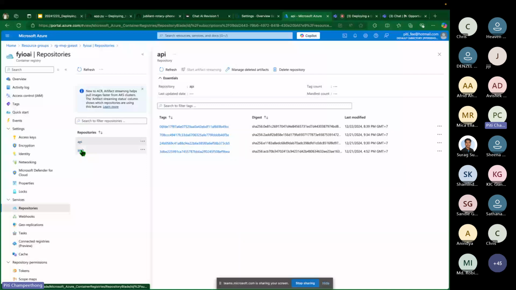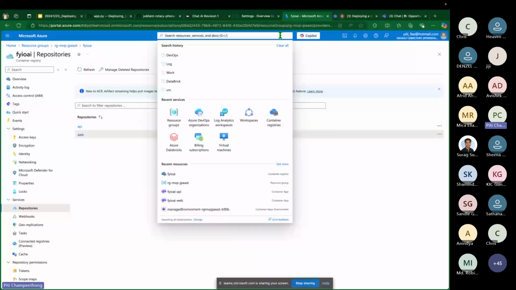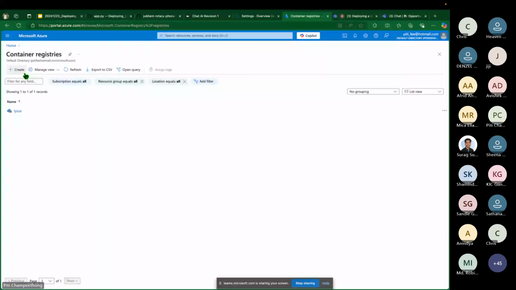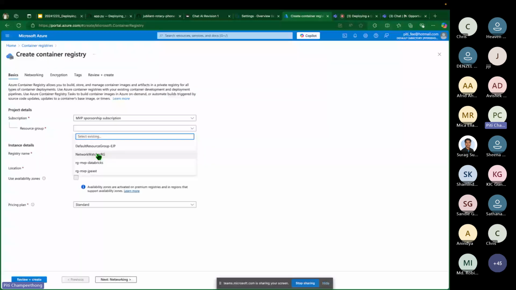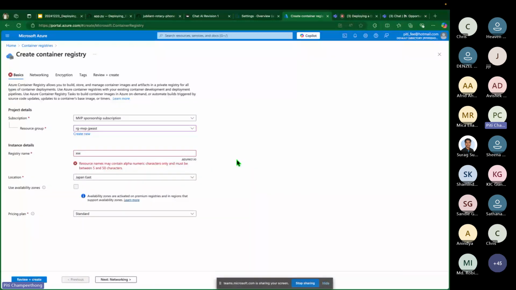So you just create the Azure Container Registry. How to create it is easy. You just type in container registry, and when you click here, you just click Create, and then put in the resource scope and the name. The name is globally unique. That means across all accounts in Azure, the name needs to be different, not duplicated.